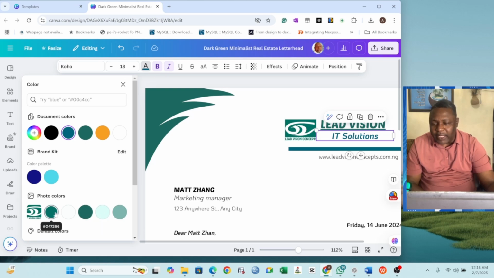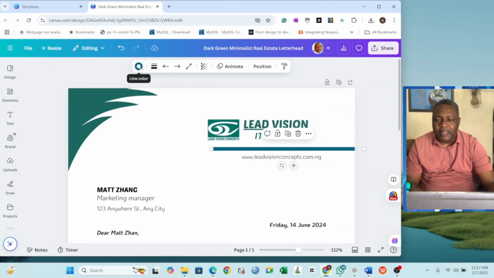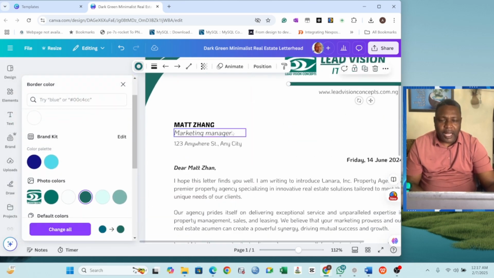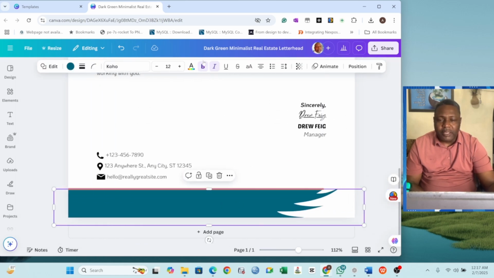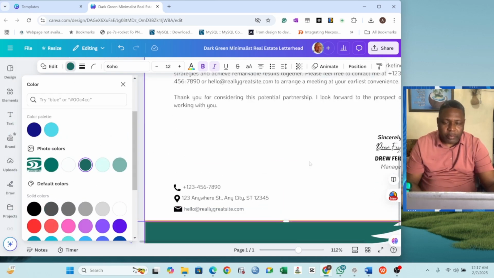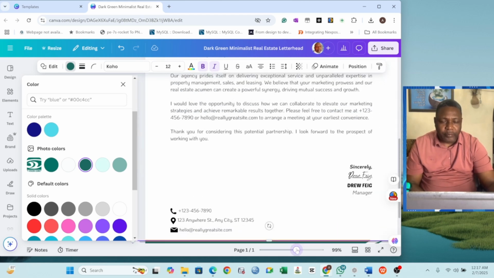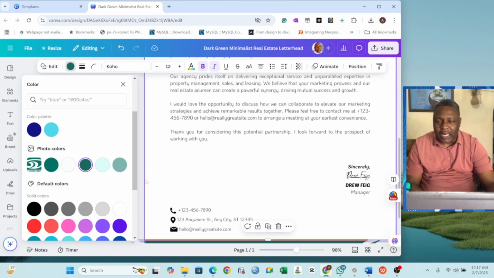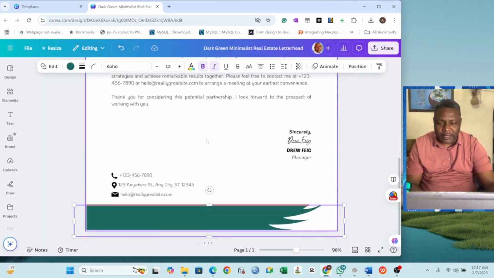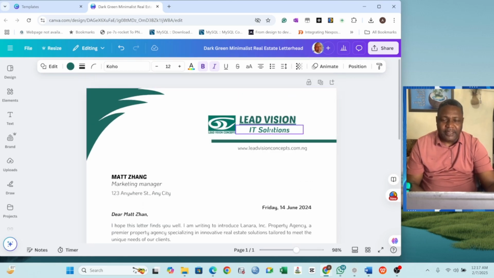So I will use this lighter one for the one at the bottom. This particular bar, I will come to this color, and I will still make use of the logo color. And then of course for the one at the bottom, I'll click on it, go to the color, edit the color, still use the logo color. So I advise you to make use of your logo color, so that you can always have a standard color system for your document. Okay, so as you can see, my letterhead is getting set.